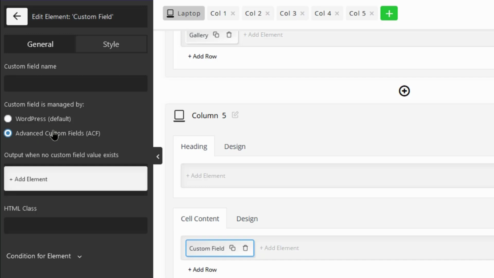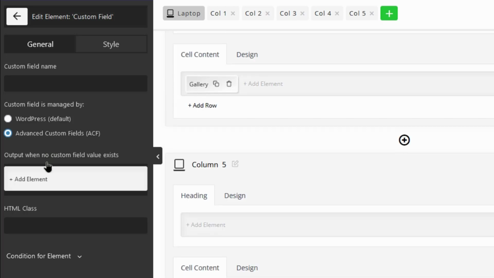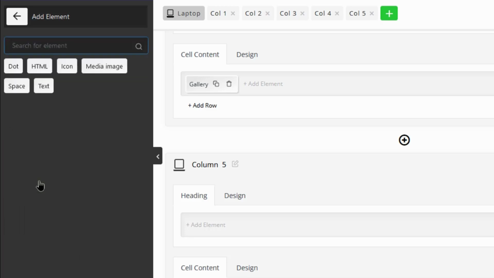Configurations related to the ACF plugin. When you choose the ACF item, no special configurations need to be set in the General tab. You can just choose the Add Element option to show an element to your customers when no custom field value exists.